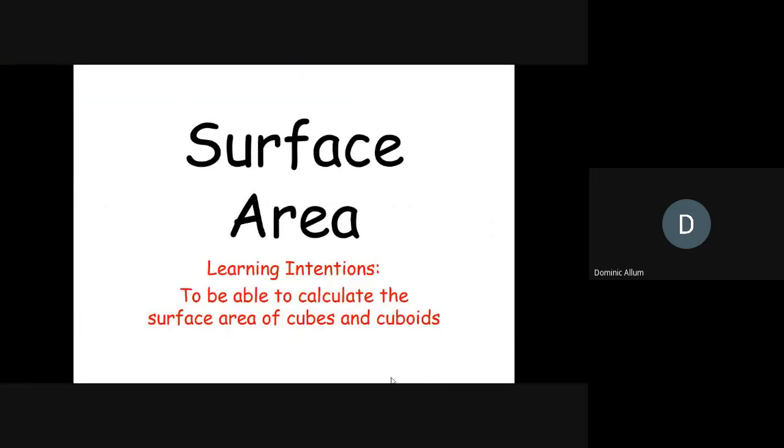Morning. Today we're going to go through surface area. I believe you've been doing some area work, or have done at some point this year, with your class teacher. So we're going to take this one step further and look at surface area. Our intention is to be able to calculate the surface area of cubes and cuboids, and then we're going to look at taking it into compound prisms as well.